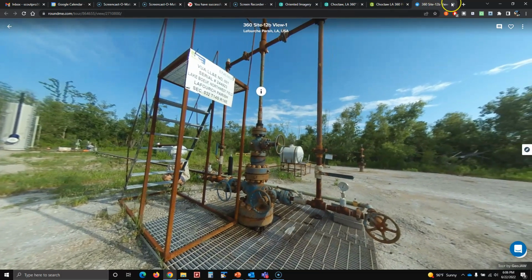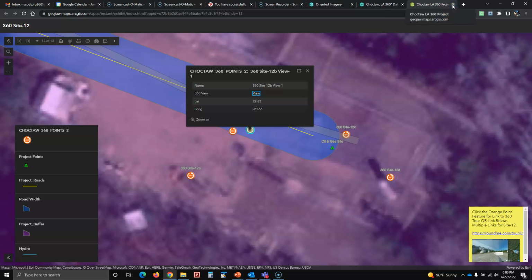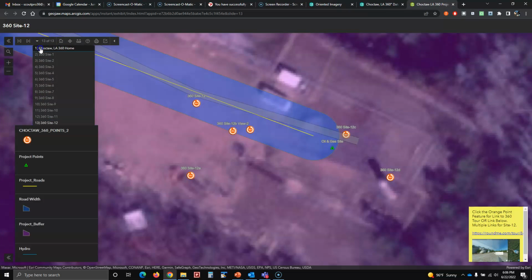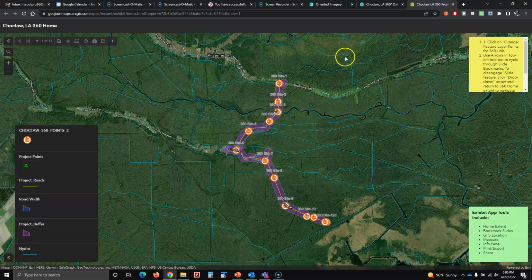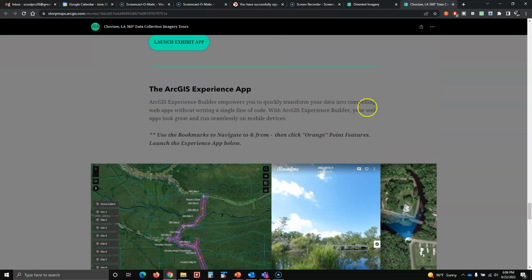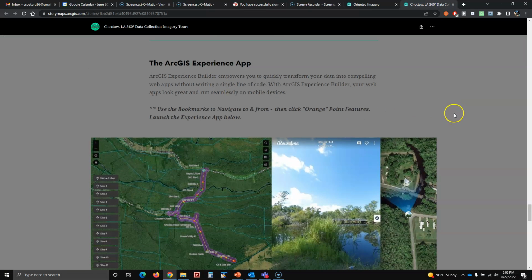Another sample. So we can click, get out of this, and let's shut down the exhibit app now. Let's go to the fun stuff: the ArcGIS Experience App Builder.